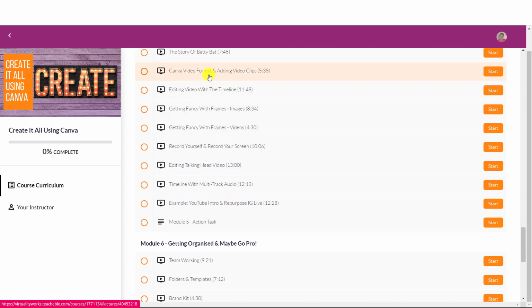The Canva video format, which enables us to edit videos using a timeline now. Using video clips, I've got what I've called getting fancy with frames here for those images to learn the technique, and then videos to enhance it, to get some cool effects there. Recording yourself and recording your screen. The ins and outs of editing what I call a talking head video. That's you talking to camera, and issues around editing those.